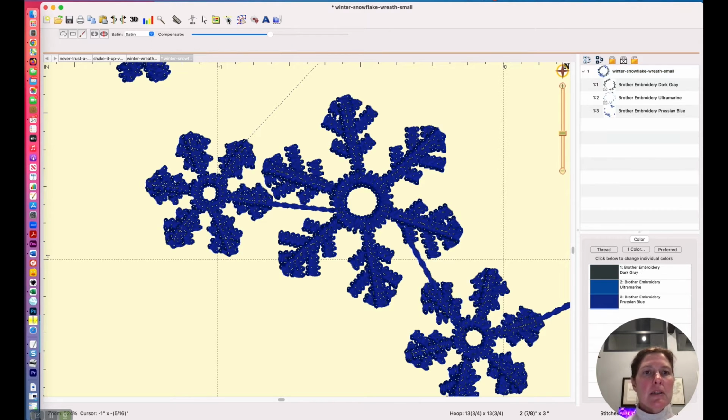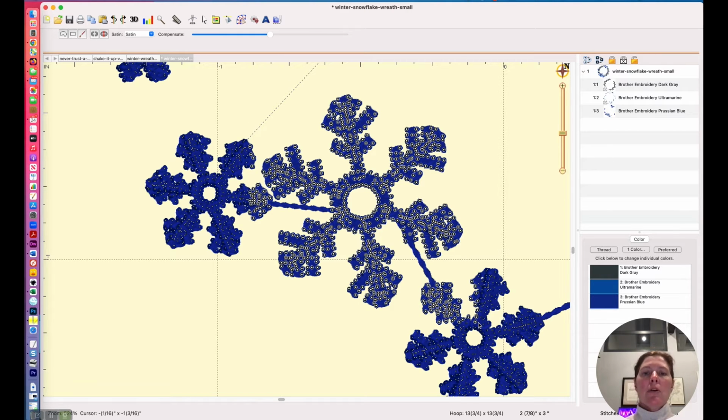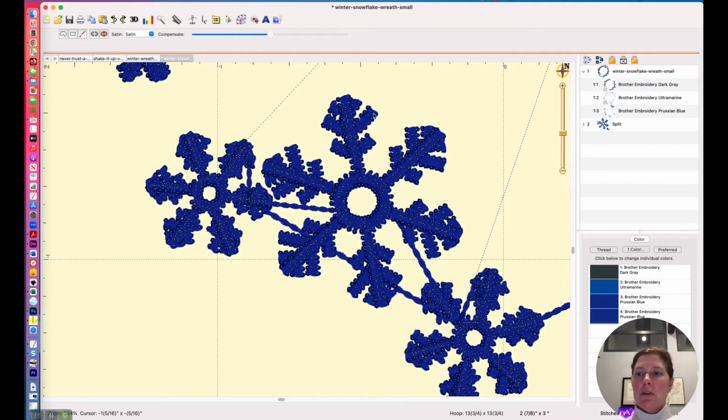I'm going to go into my stitch editing mode. I will select my rectangular marquee and just make a selection. And I know I'm going to be getting some stitches I don't want, but that's okay. So I will take that and I will say, let's just go ahead and split it into a new design.